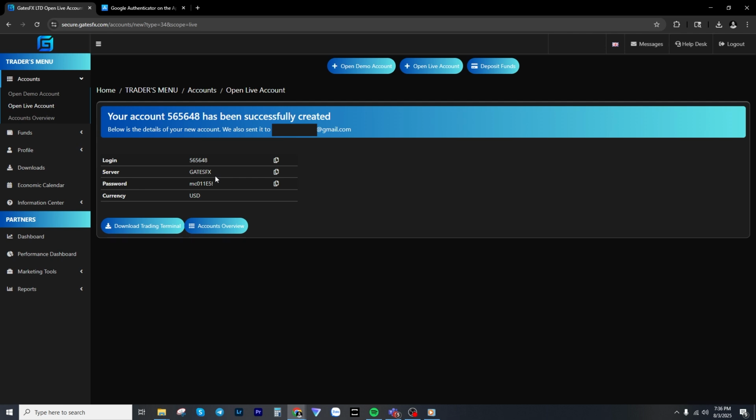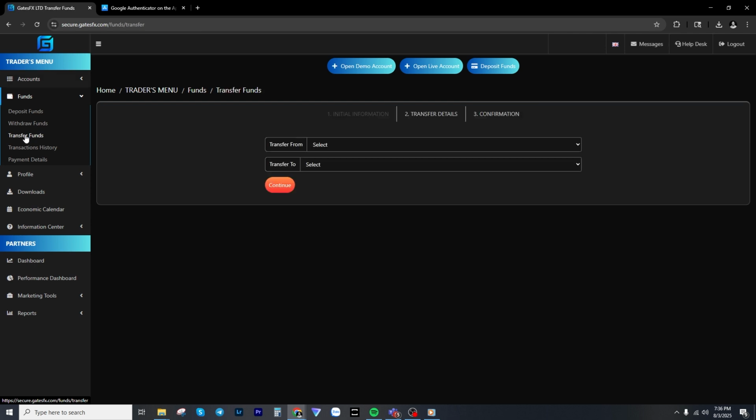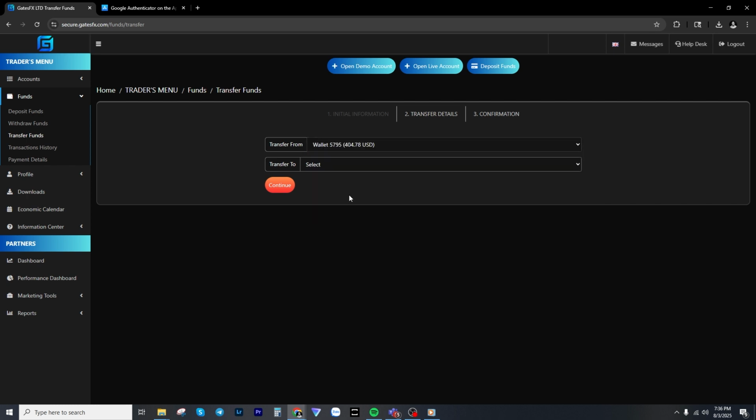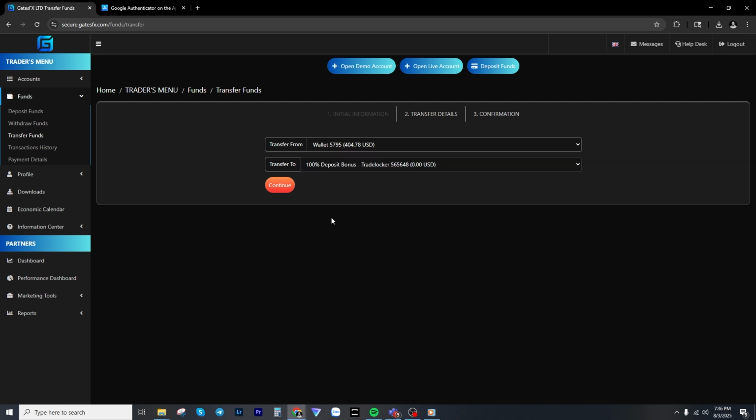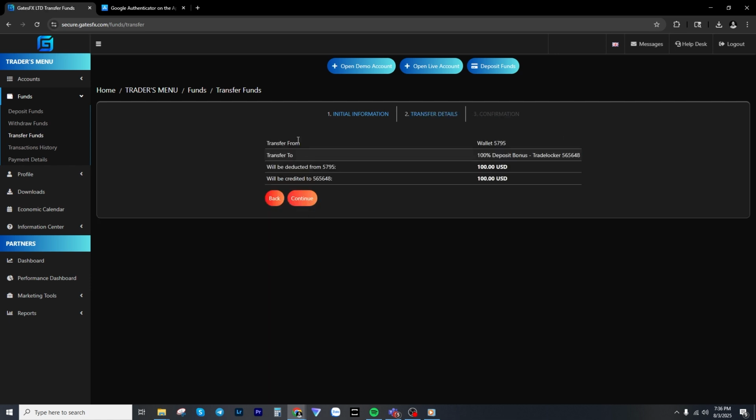Next, I will click the Funds tab from the menu and then select Transfer Funds from the dropdown. On the Transfer From account, I will choose my wallet. On the Transfer To account, I will choose my 100% deposit bonus account for TradeLocker and then click Continue. I will type in the amount I wish to transfer and then click Continue. Review the details and then click Continue.